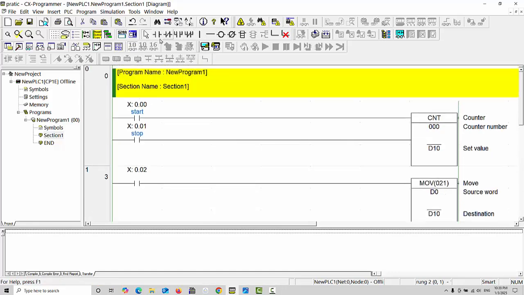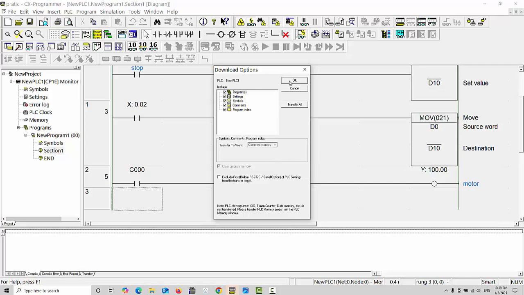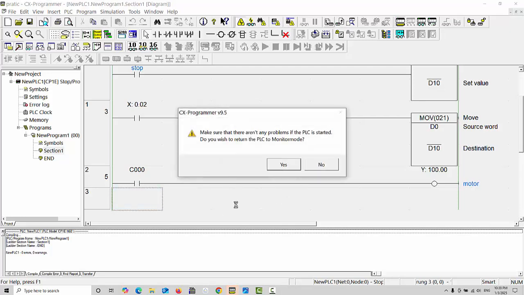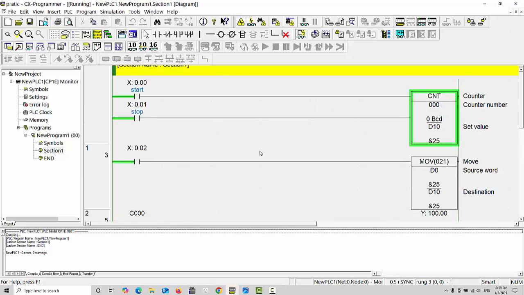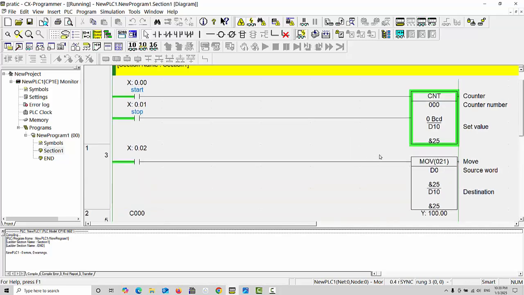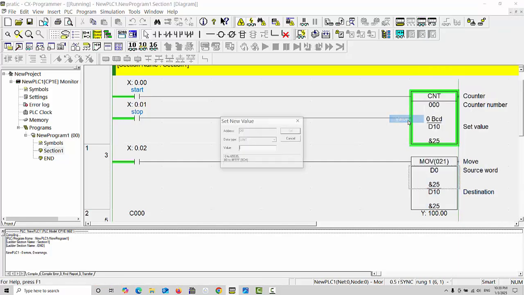So now I will download this program to the PLC. Click OK, and again click yes. Okay, again click yes. And now you can see D10 has the value 25, and we will change the value at D0. Now you can see it is possible to change.